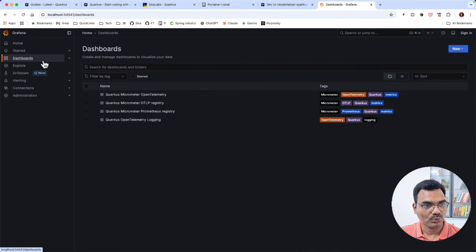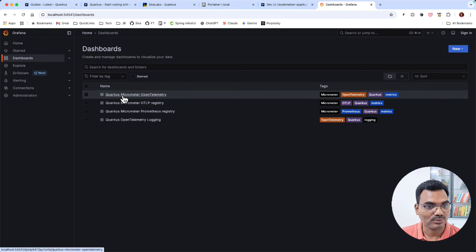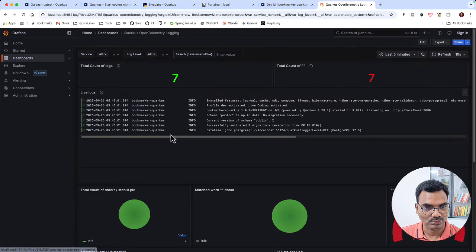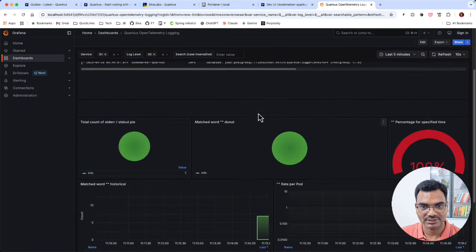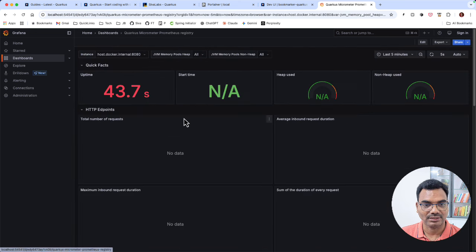Here, if you go to dashboards, you can see there are some built-in dashboards already created by the Quarkus framework. You can go ahead and check out these. Let's go to logging. Here you can see application logs as well. So this is, I would say, for a default, pretty neat. Here you can see what the uptime is and other information.